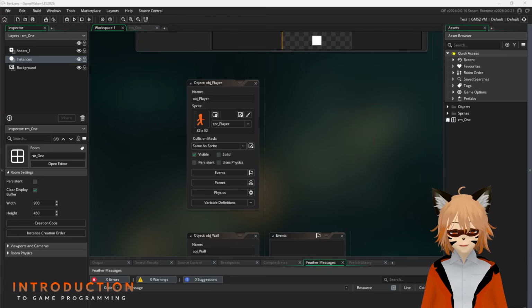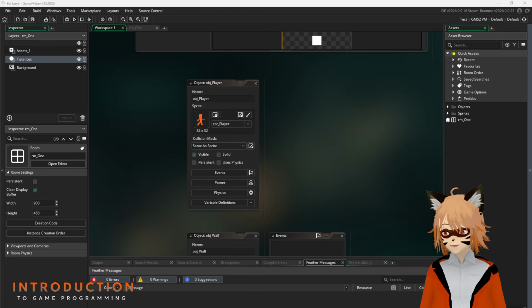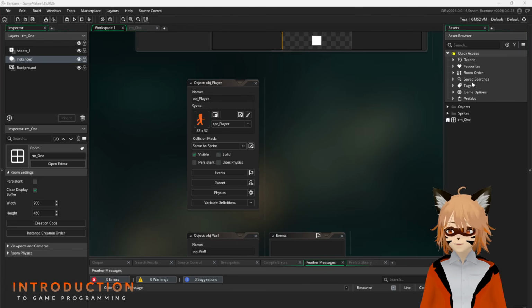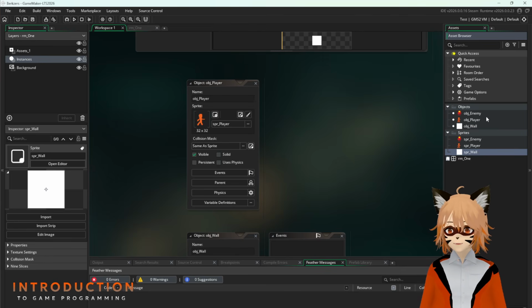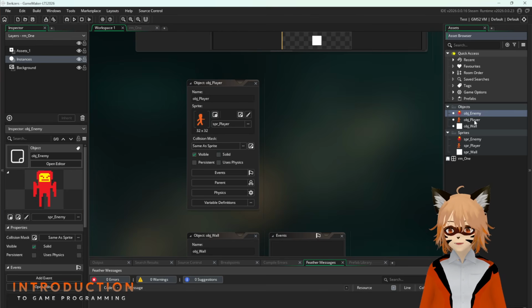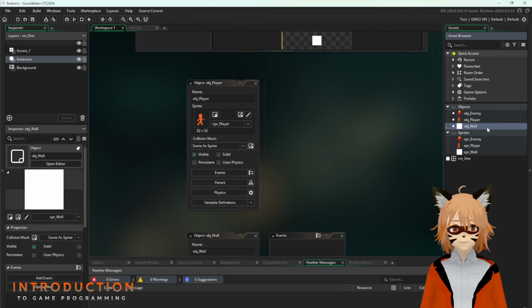Anyhow, I left off last video where we created three sprites already. I created the enemy sprite, the player sprite, and the wall sprite. And we also created the three objects, the enemy object, the player object, as well as the wall object. What we need to do now is add some code snippets to make these functional and working. Alright, so how do we do this?